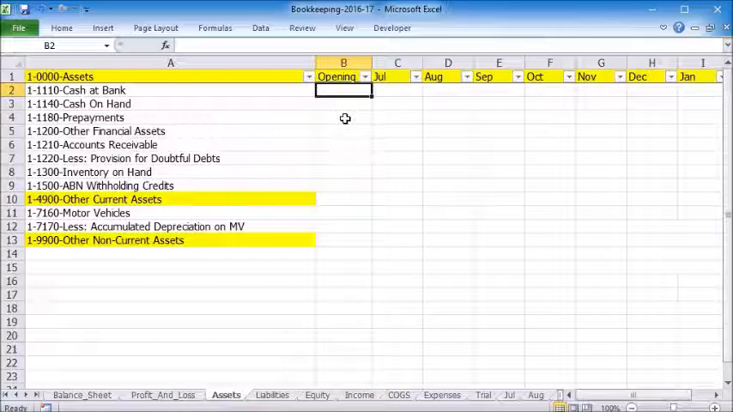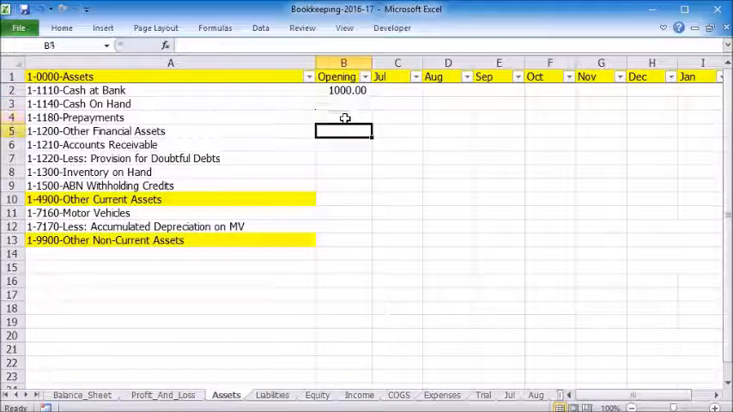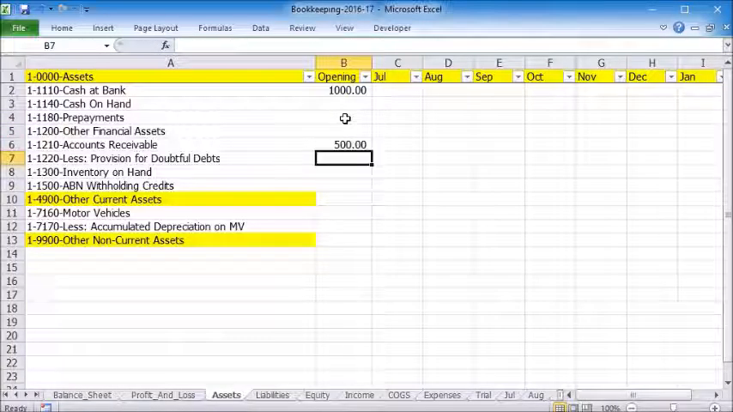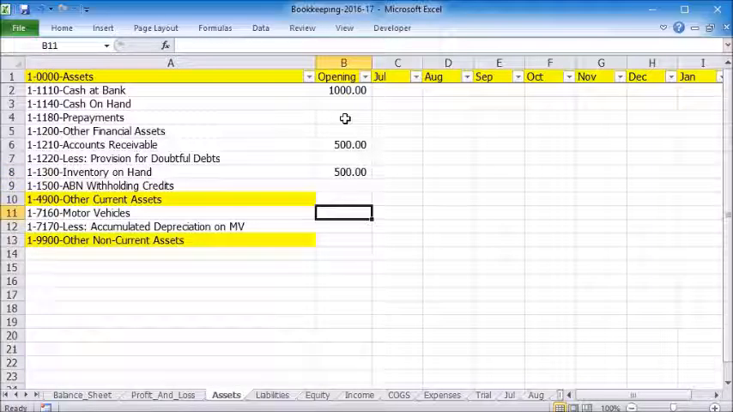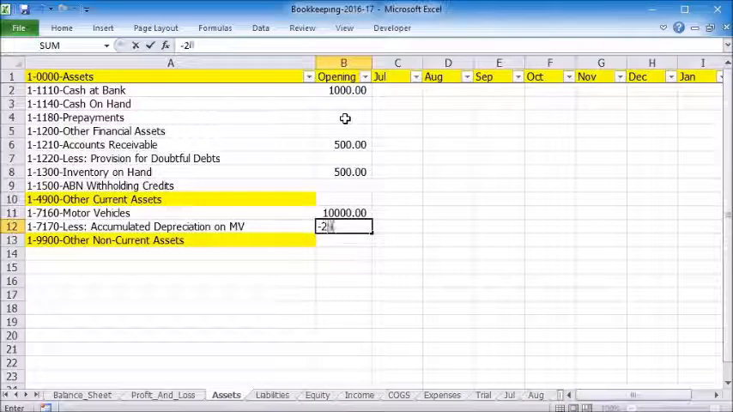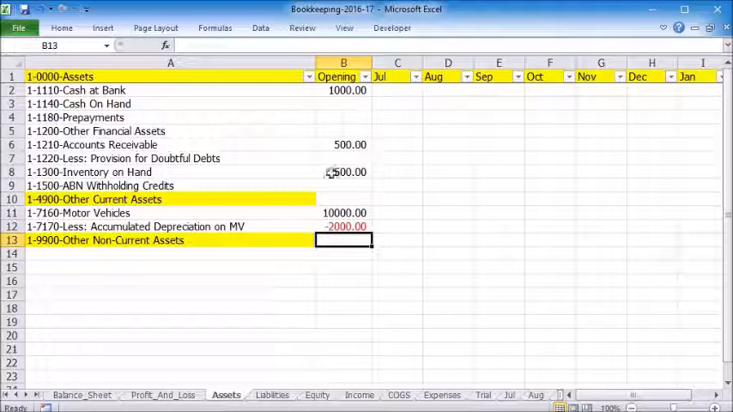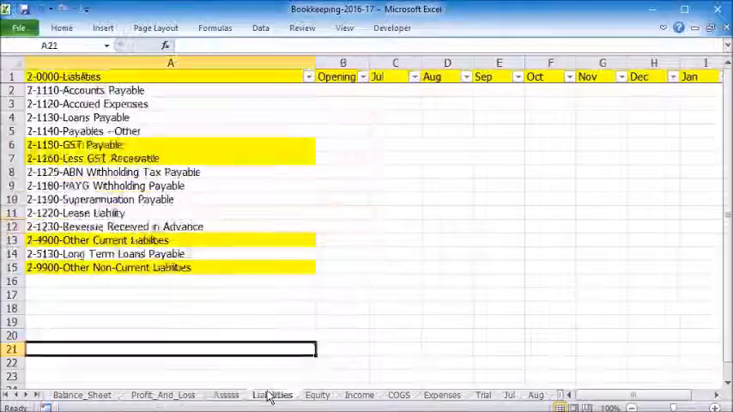So we have cash at bank of 1,000, accounts receivable of 500, inventory 500, motor vehicles 10,000, and accumulated depreciation of 2,000. Since there's a credit, it should be entered as a negative amount.